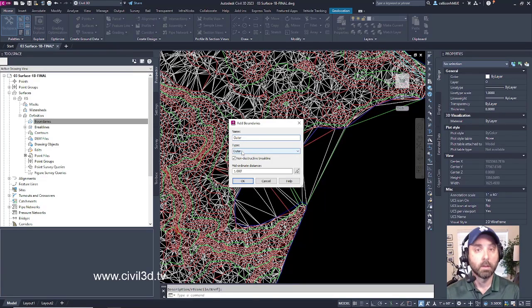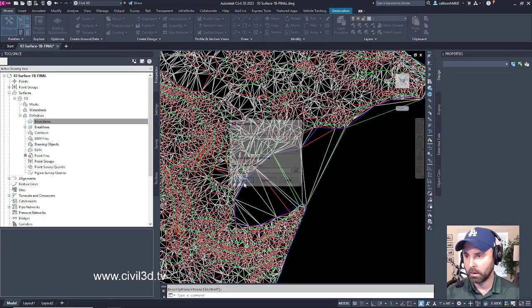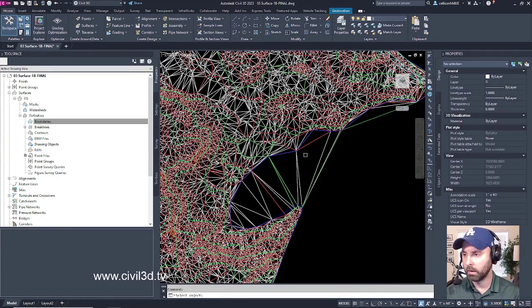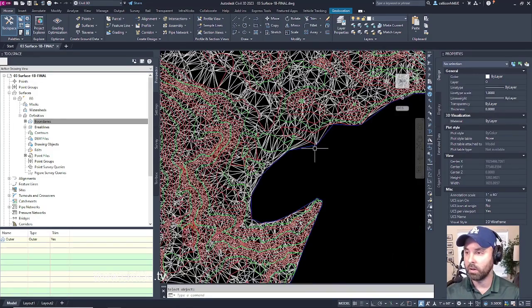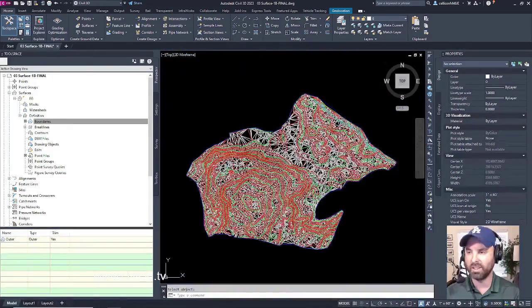The type, as you guessed it, it's going to be outer. We've got some other options here, but for right now, just to keep things simple, we're going to stay with outer. We're going to keep everything else at its defaults, and then we're going to click OK, and then we're going to select that blue line. And you see how all of that information, all of that triangulation, all of that additional triangulation goes away.